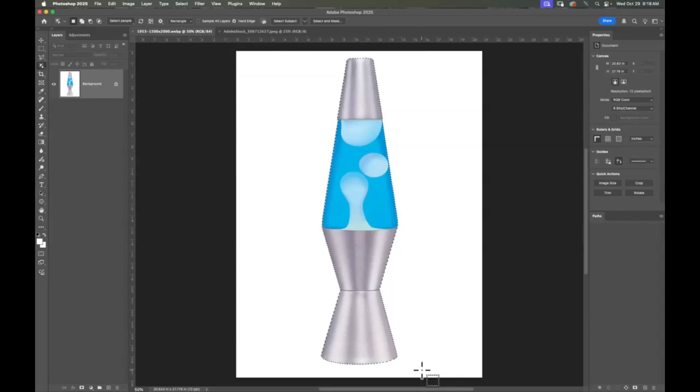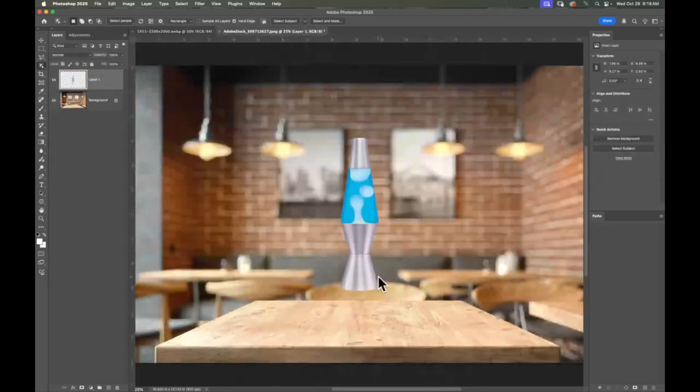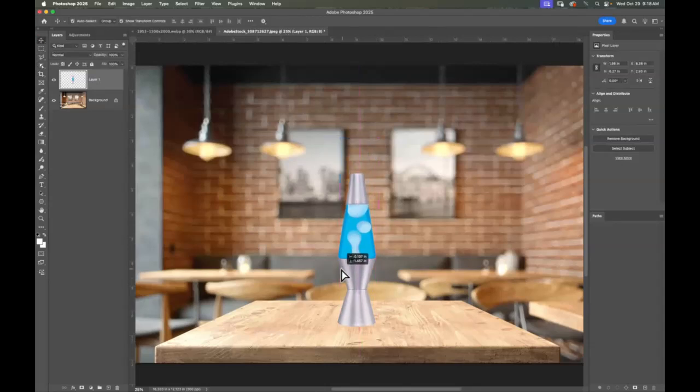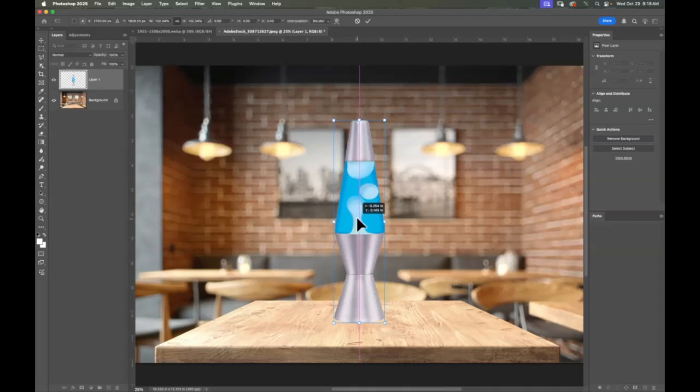Your choice. I selected my image. I'm going to copy it, and I'm going to paste it. And done. No, just kidding. I am not done. Far from it. Let's get it on there. I want it bigger. And now we start to look and play.